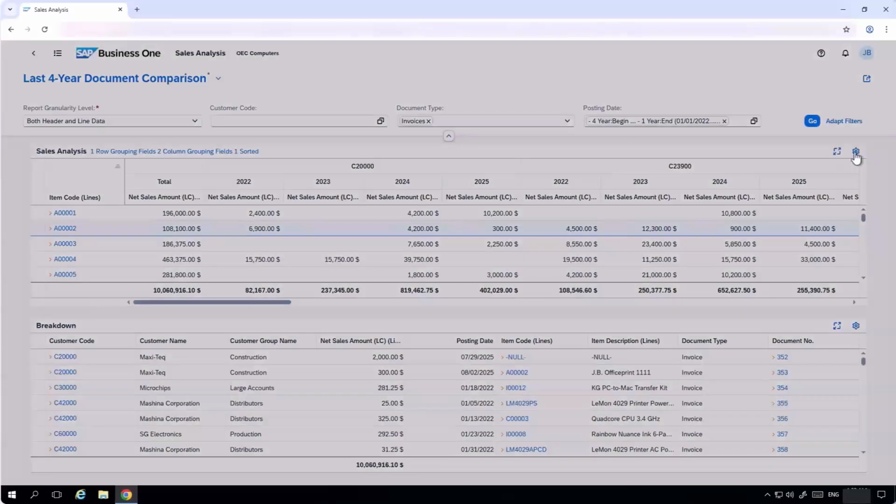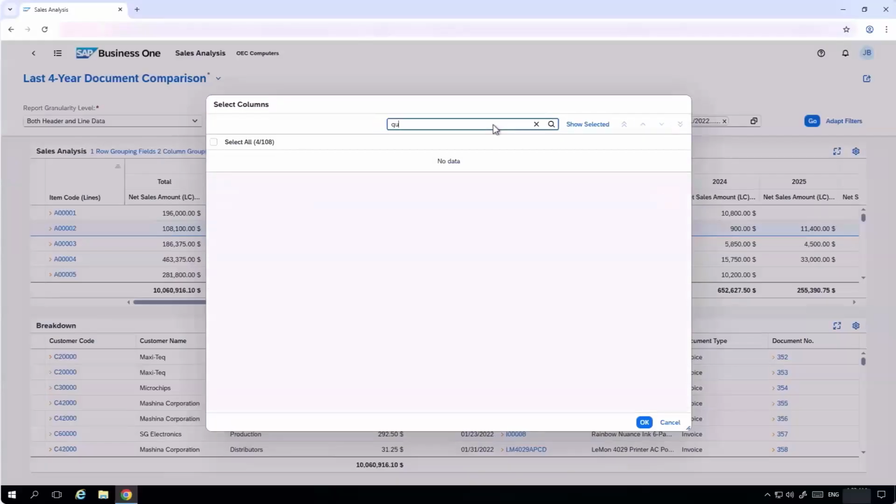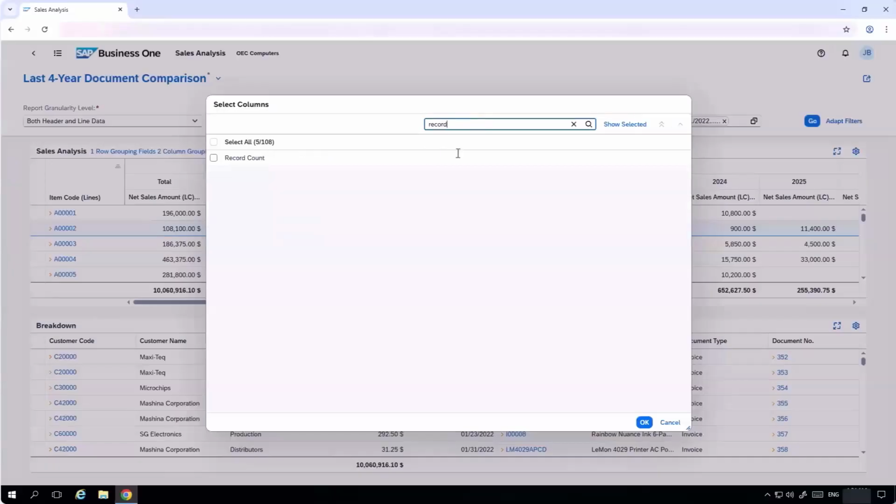Now that we've looked at a dimension, let's add some measure fields. So we want to add the quantity. We've already got the net sales amount. Let's add the quantity and also add the record count. Let's type in record count. There you go. So press OK there.